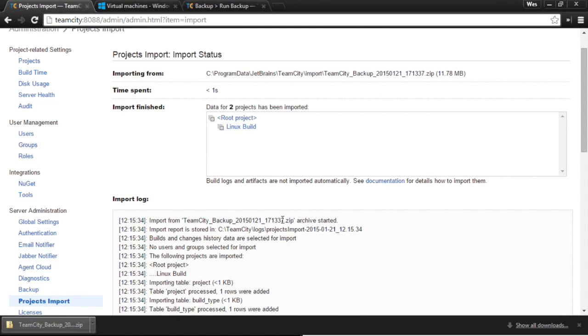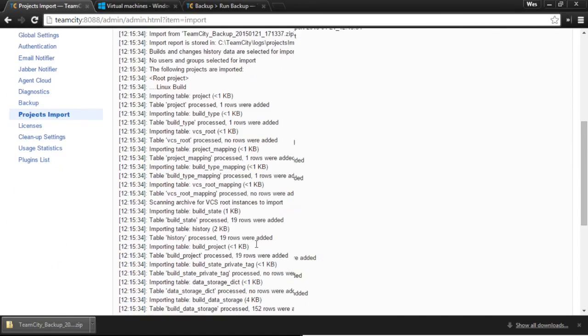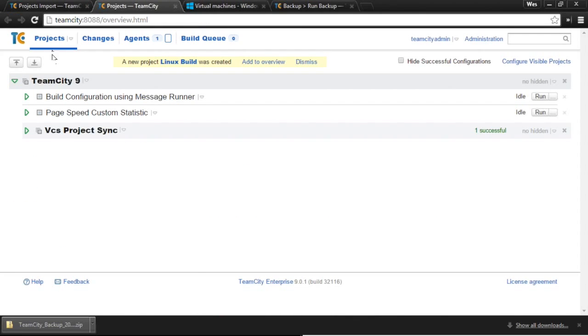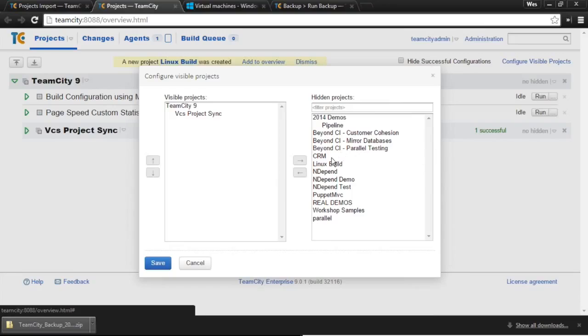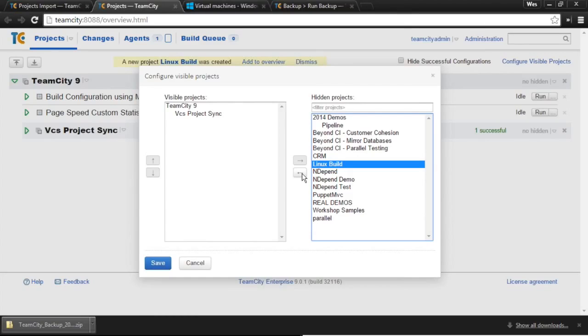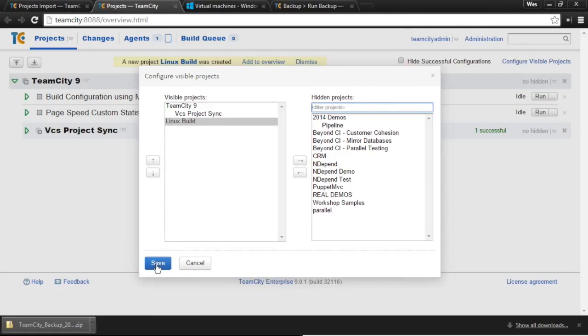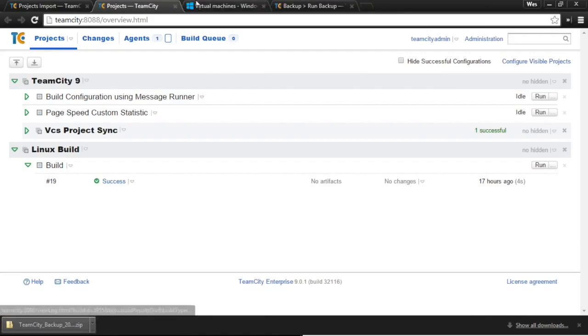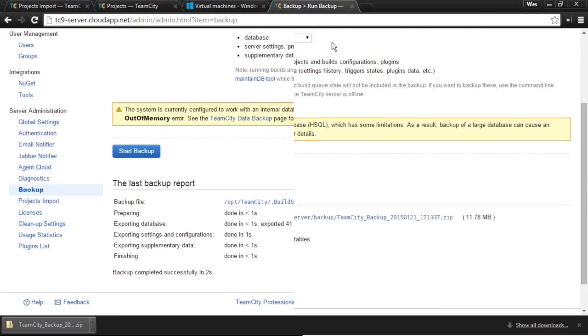And then when it's done, it gives me some information about the import process, a little log here. And we'll come back to this in a minute. But I should be able to just open up the projects. I'll leave that open so we can come back to that. And now I've got a new Linux build that I just imported. I'm going to bring that to the visible projects here. And you can see there's that build configuration. Even number 19, that build that we just ran over on this other server.